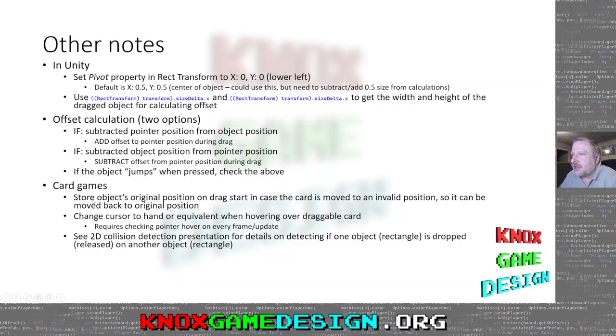If you're doing a card game or any type of game where you're dragging and dropping, you'll probably want to store the object's original position on drag start, in case that object or card is moved to an invalid position, then you can move it back. That's outside of this talk. One other thing you probably want to do is, whenever you hover over the object to be dragged, you can change the cursor to a hand or something like that, so you know that it's a draggable card. I guess that doesn't matter as much if you're doing a mobile game because you really can't see the cursor anyway. But for a mouse-based game, you'll probably want to do that.